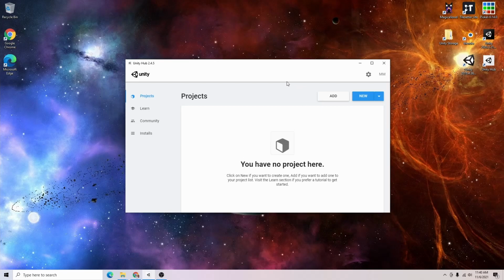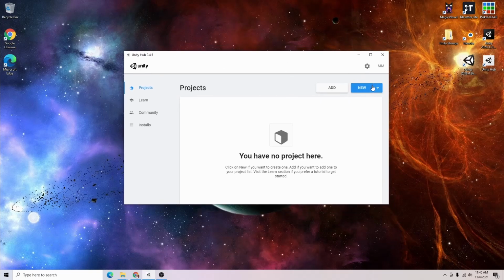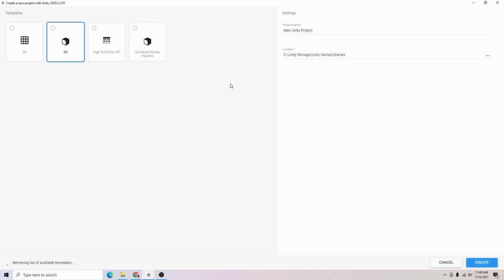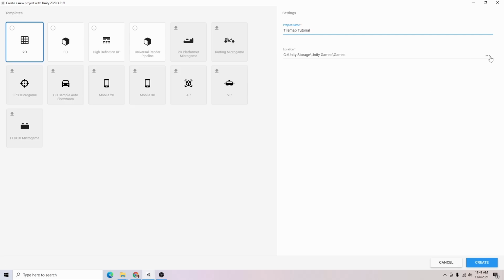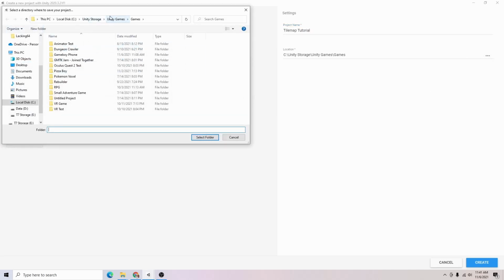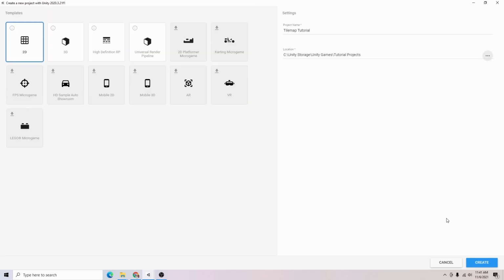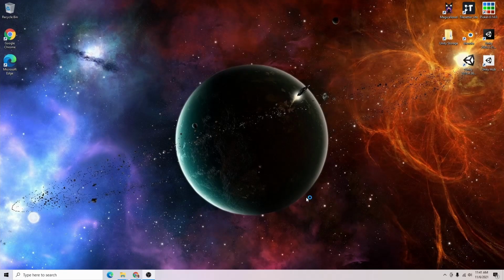In this video, I'm going to show you how to use Unity's 2D tile map feature. So first thing we'll want to do is have Unity Hub open. Go ahead and create a new project, and I'm going to select a 2D project. I'm going to call mine Tile Map Tutorial, and I'm going to find a good place to save it here. And I'm going to go ahead and hit create.